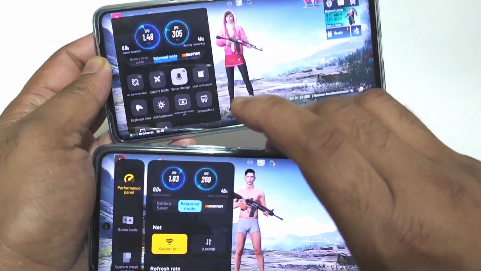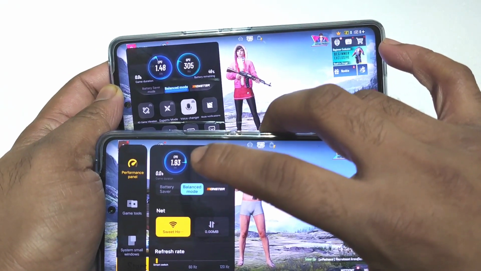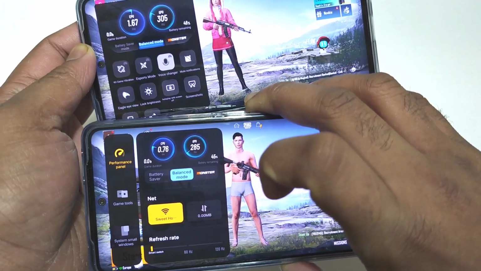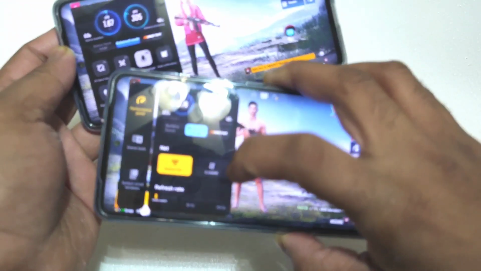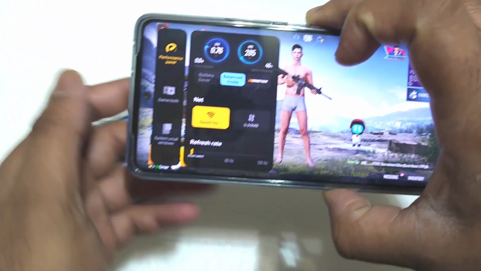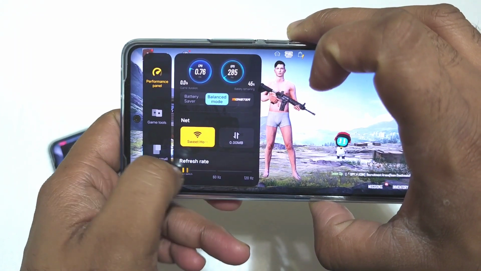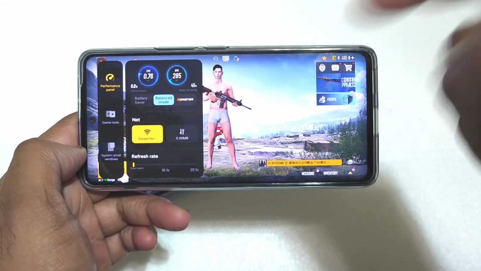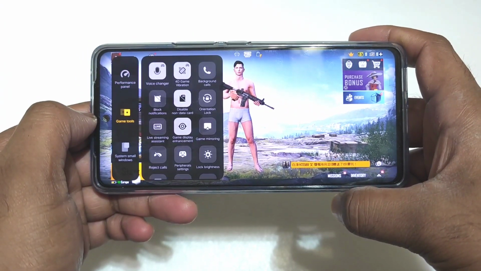Now let's go to the performance panel. In the performance panel, we are getting exactly the same indications right on the top, but additionally you are getting a few options like mobile data you can activate and Wi-Fi at the same time, but right now I don't have the SIM card. Even the refresh rate you can select, 60 Hz or 120 Hz, whichever refresh rate you want to use. These two are slightly additional options present in this Origin UI at this moment. And the next thing is the game tools.